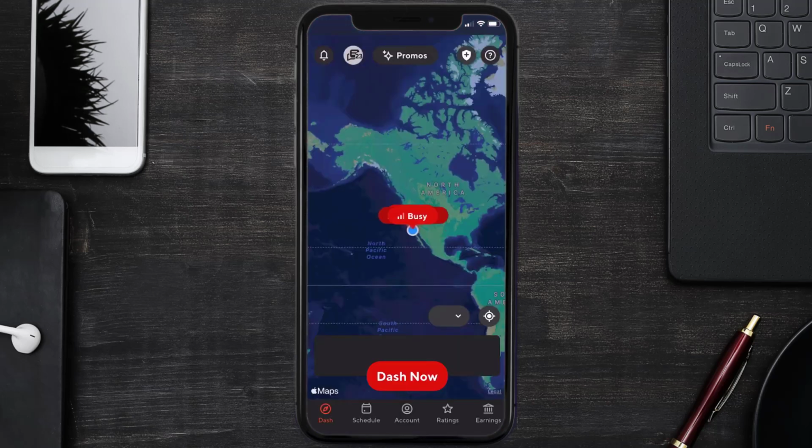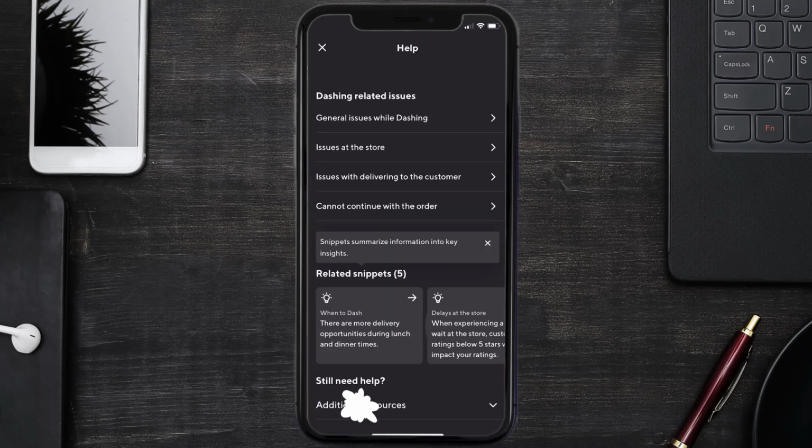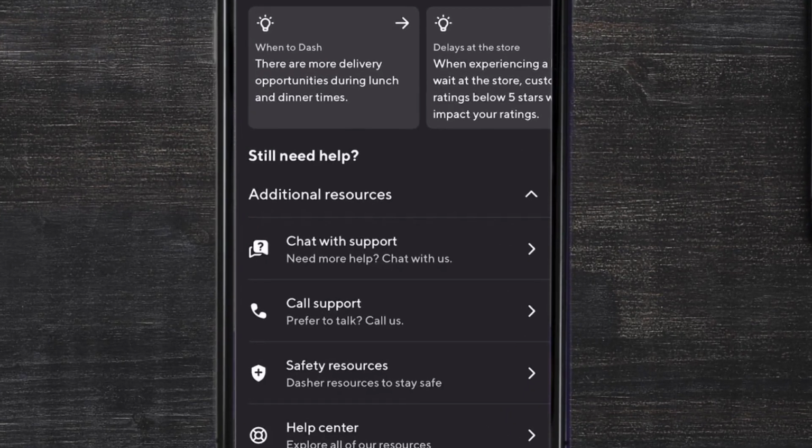Open up Dasher app on your mobile device. And then from the home screen, you need to tap on this icon in the top right corner. It'll take you to this screen. From here, you need to scroll all the way down to the Additional Resources option, and then tap on this drop-down icon right over here. Next, tap on Chat with Support option right over here.